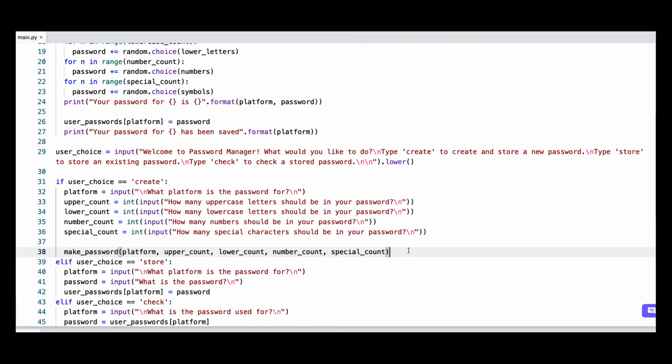So we called the name of the function, and then we passed in the correct parameters. So with that, our create function should be working. Our create condition is then done. So now we can test our function to see if it's working.